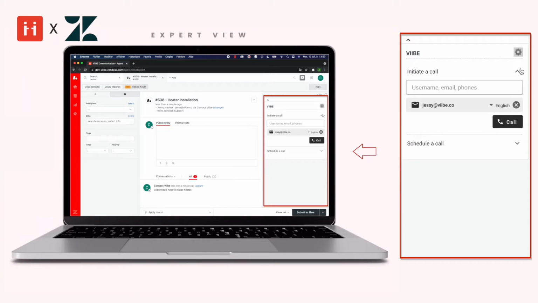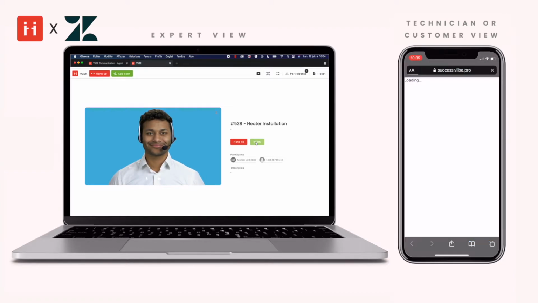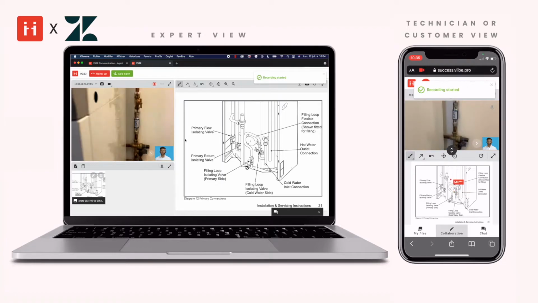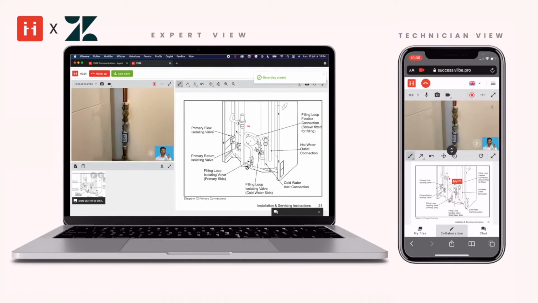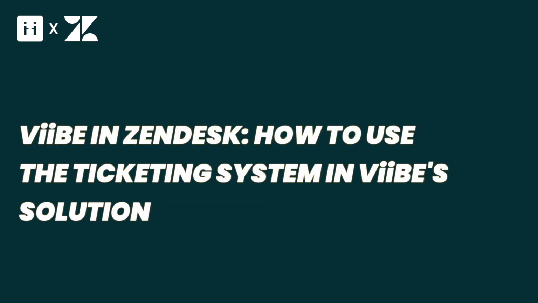To launch a call right away, simply add the phone number or email address of anyone who you want to invite to the call. The technician or customer will receive the call notification and in one click and without download will join the call with the expert. By joining the call, the expert has a clear view of the situation, giving them a better understanding of the problem. And now, we'll take a look at how you can use ViiBE's ticketing system in Zendesk.